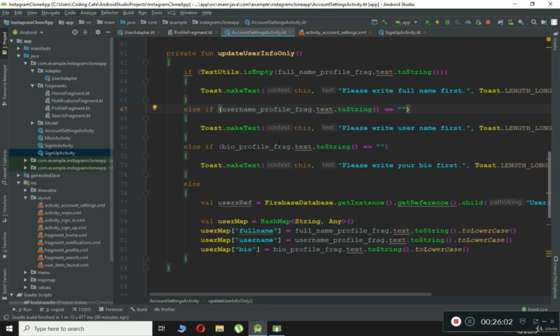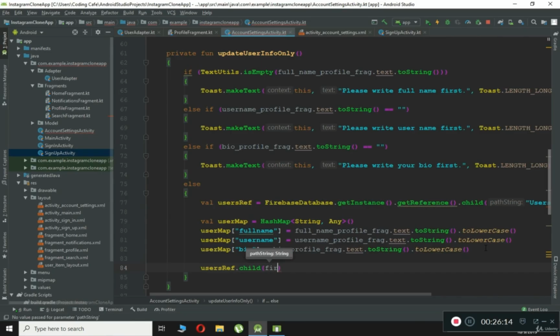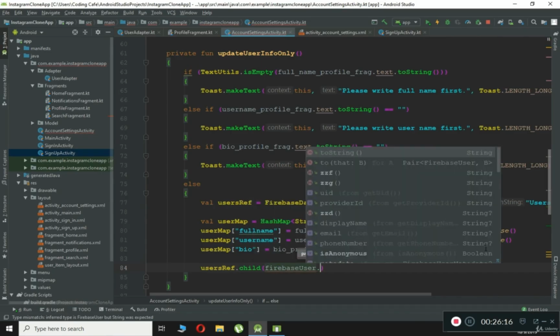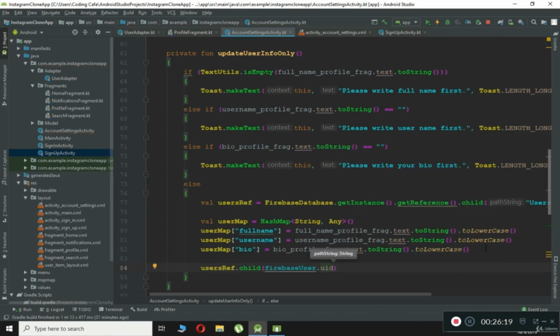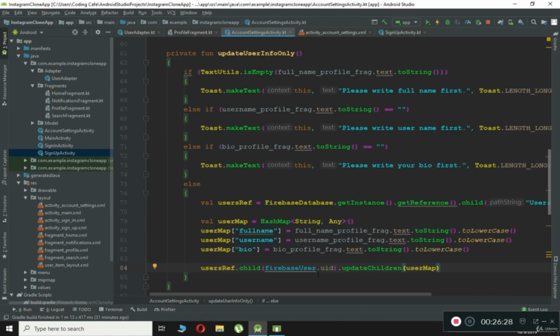Now the next thing is to update, I mean, to store this. If the user makes changes, then we have to store it by using the user reference, userRef.child, and we have to say Firebase user.uid.updateChildren, and pass the user map to it. And after that, we would like to send the user to the main page, or you can say to the home page.